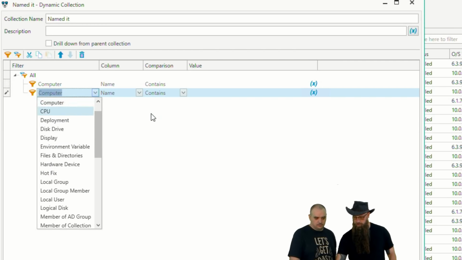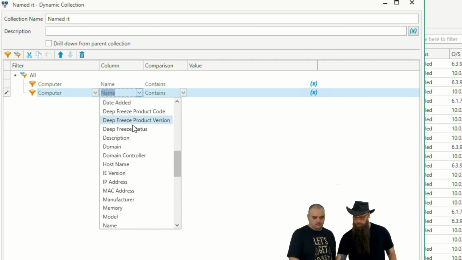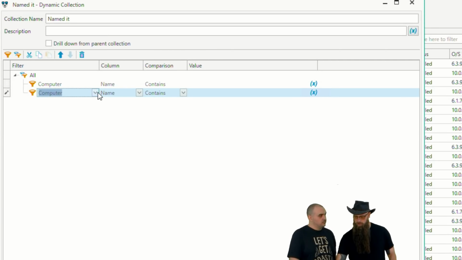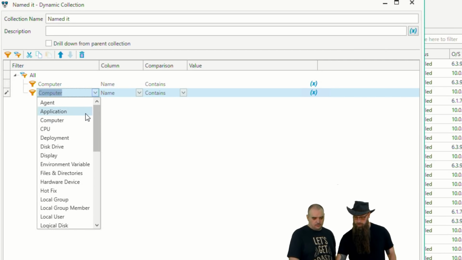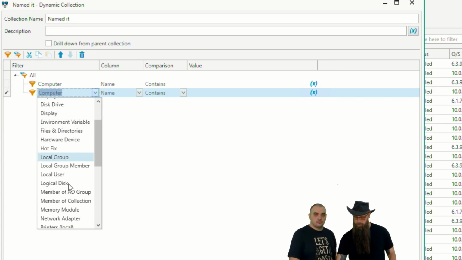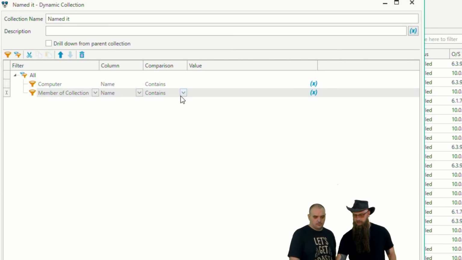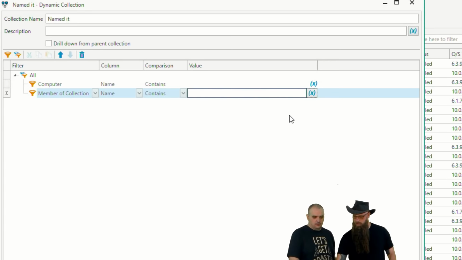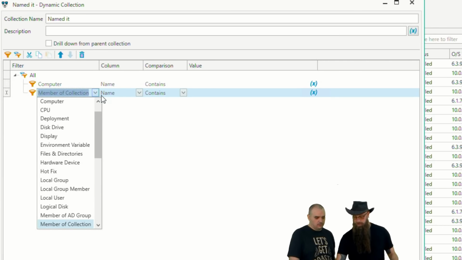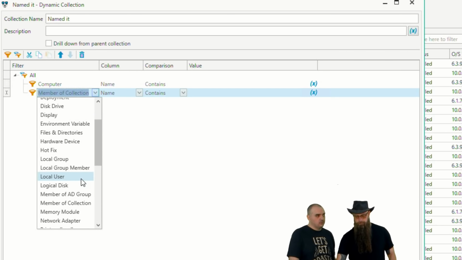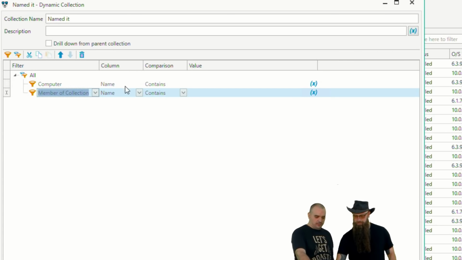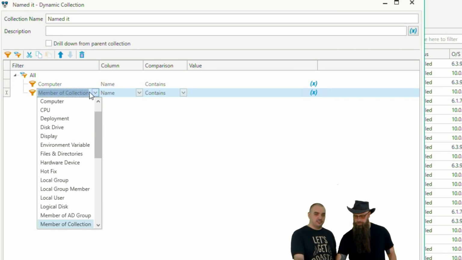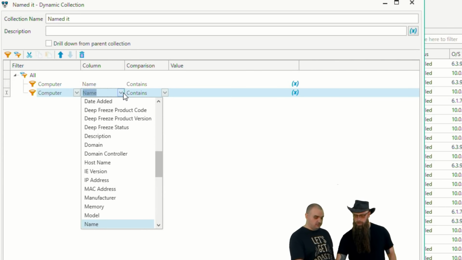Actually, was it member of collection, or was that collection? Member of collection. And then you just say the name is... I guess, not member, wait, equal or name. Now I just interrupted you. Are you thinking of computer then collection? Yeah, the computer. Name contains, or however you pull that in. That's what I'm thinking. The initial list, and then the second one would be member of collection.